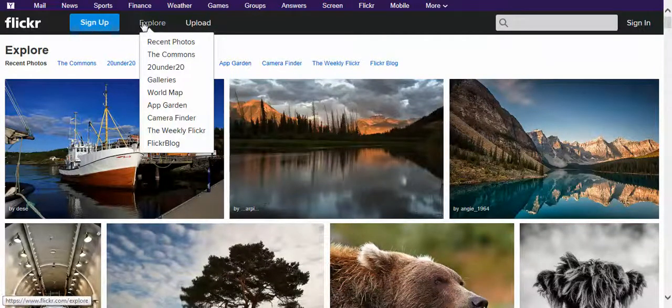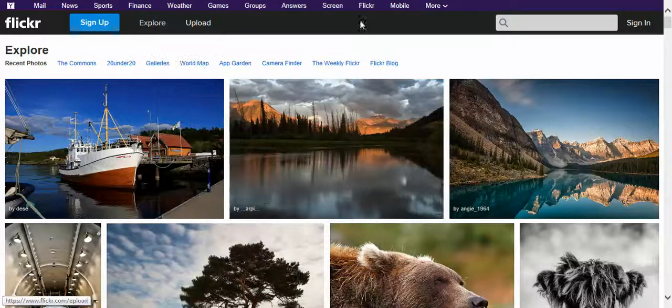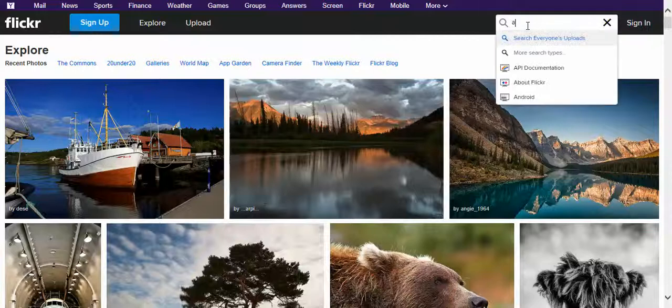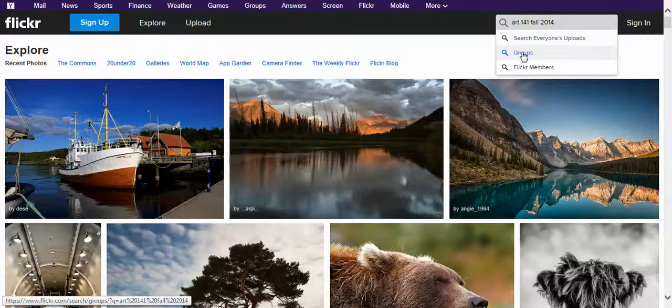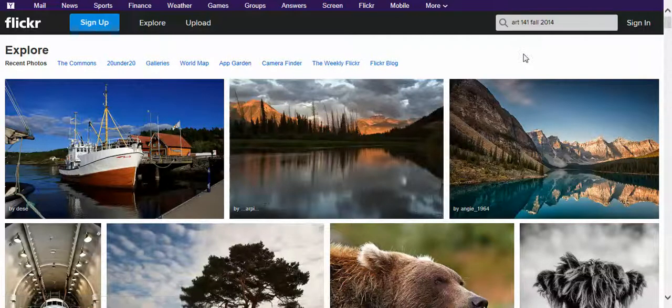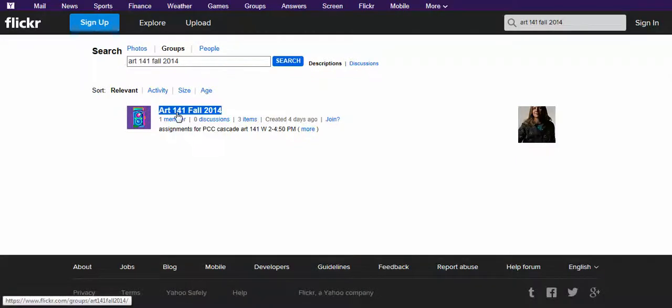So I'm going to click here, explore. I'm going to search for our class group, which is Art 141 Fall 2014. And I don't want to search for everybody's photos or everybody's uploads. I want more search types. So I want to search for groups right there. And then it's searching, and there we are. So that's it right there.